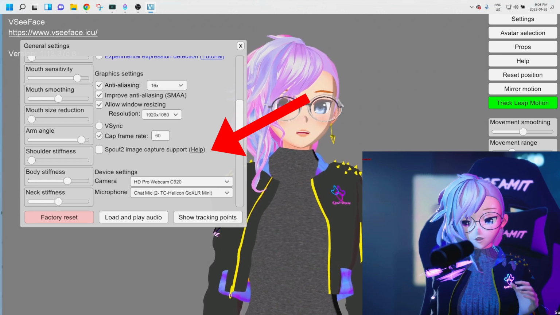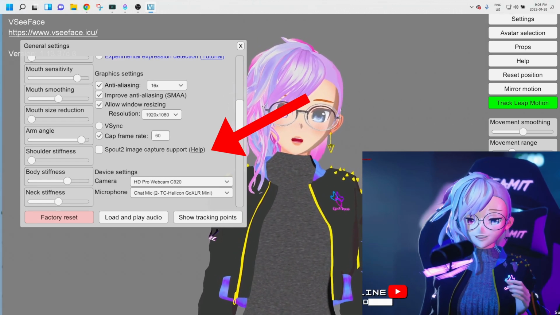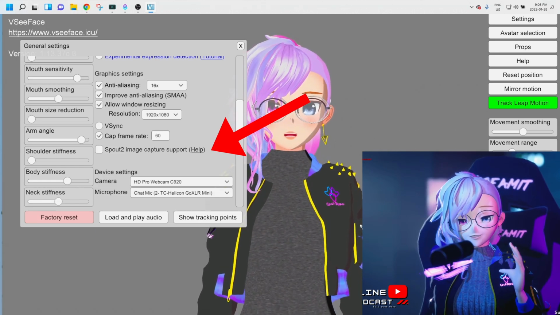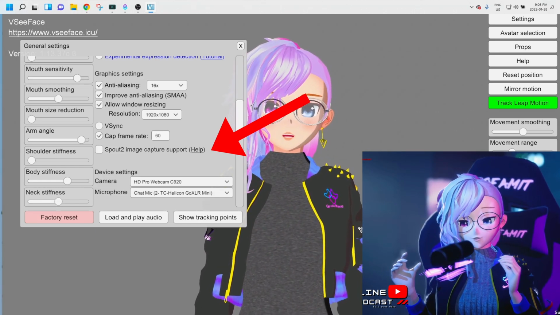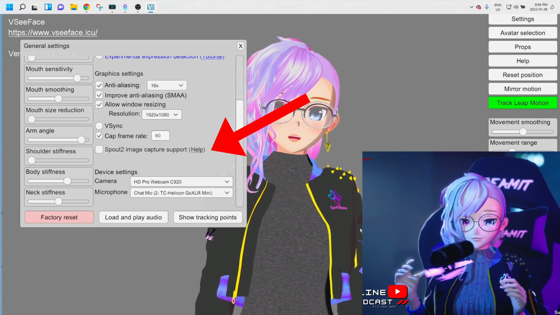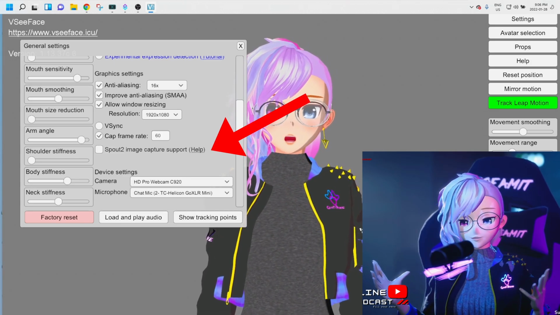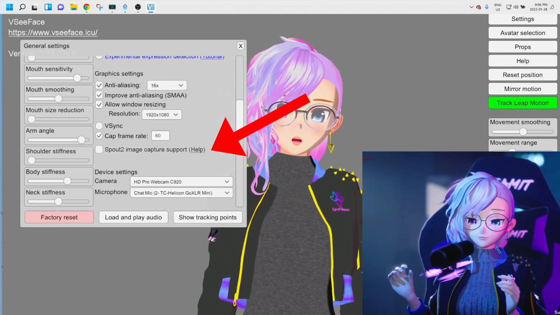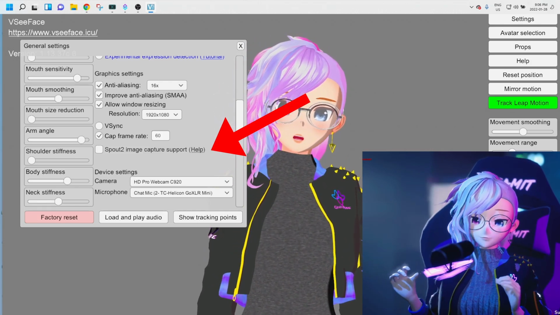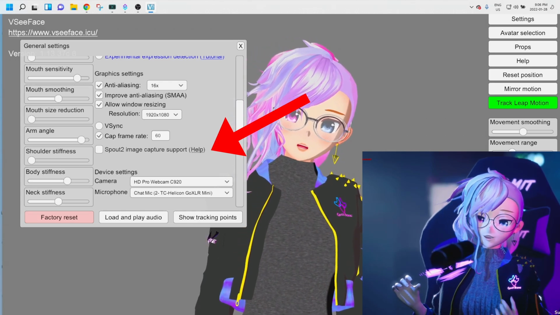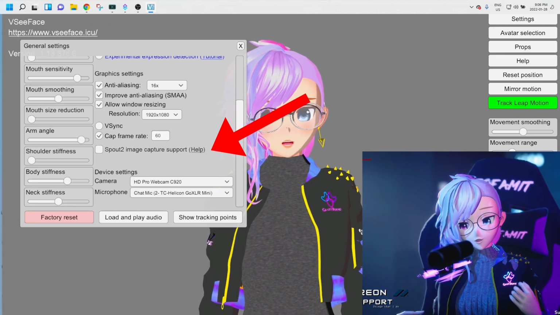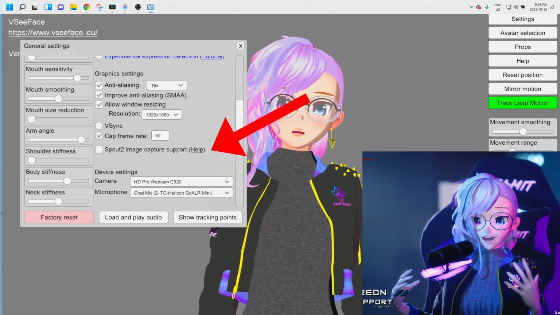Here is another new feature called the Spout image capture support. Basically, what this allows you to do is send the VSeeFace information over the network to OBS, straight to OBS. This is actually the most handy for VTubers who have a dual PC setup and you have a streaming computer. You want to be able to have your VSeeFace data easily be sent over to your streaming computer without requiring a capture card.